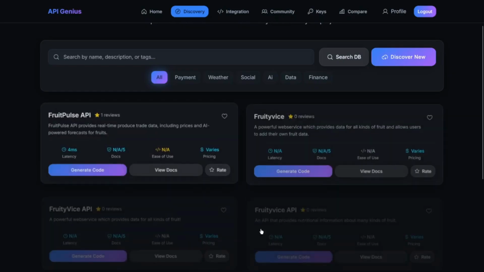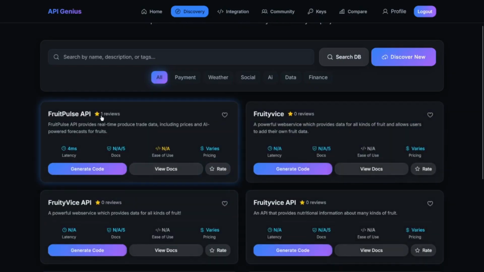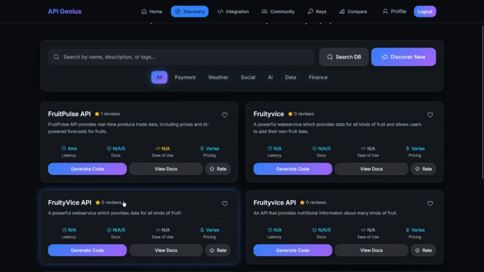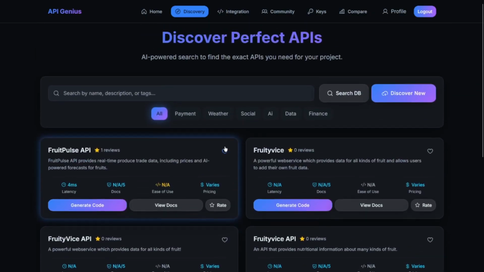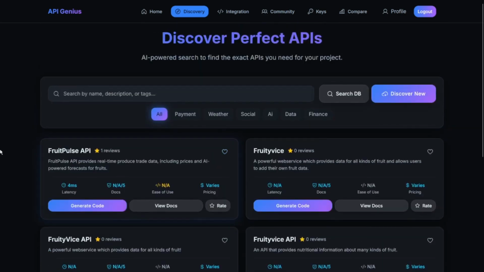Let's say I really like this API and I rate it and submit the rating. What this would do is make the API have one review. All these APIs have 0 reviews. The more reviews it has, the much easier it will be for the AI to compare them. And that is API Genius. It's a fully fledged platform for APIs. Everything related to APIs, whether it be discovery, integration, storing keys, or comparing APIs. It's a one-stop solution to all API problems. So yeah, thank you.